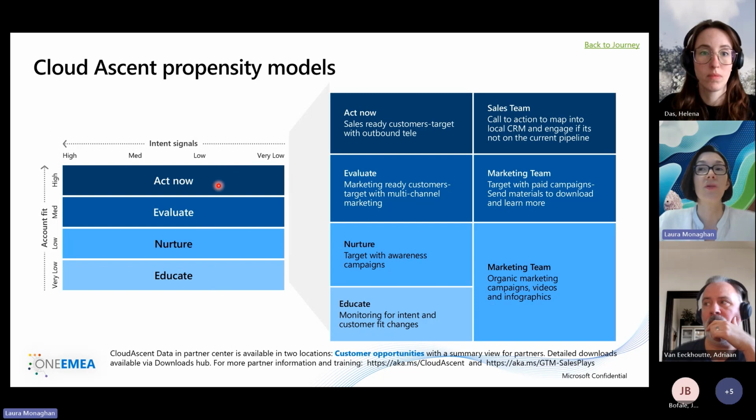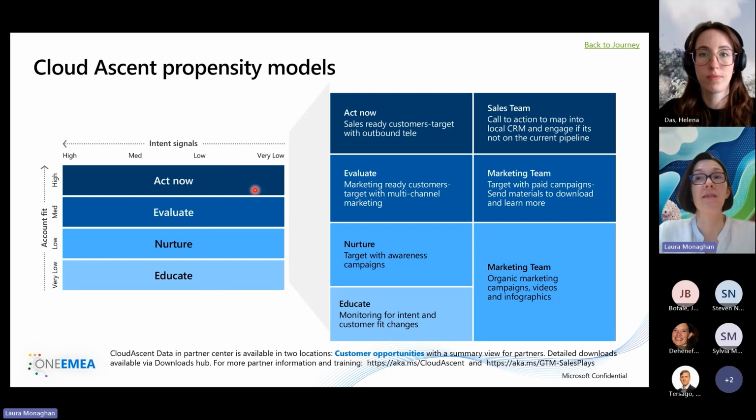The act now customers have a high account fit score, which means that they demonstrate sales and CRM data and have similar firmographics as customers that Microsoft has tagged as top customers. Our suggestion for these accounts is that you really have your sales teams go through the list, provide their input on the accounts, and then call in these accounts to have a conversation around Azure.